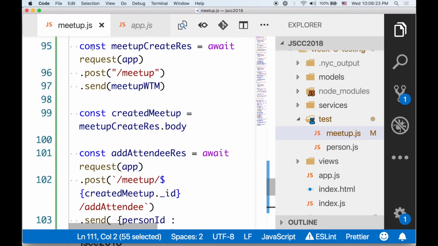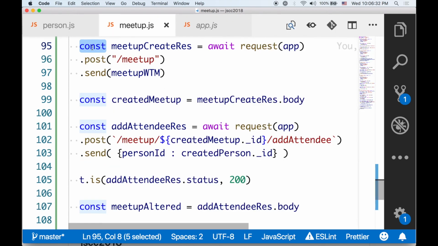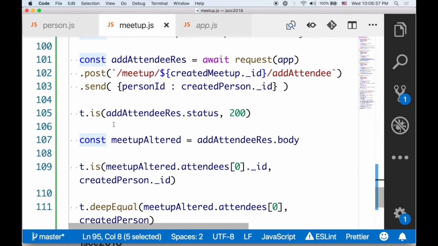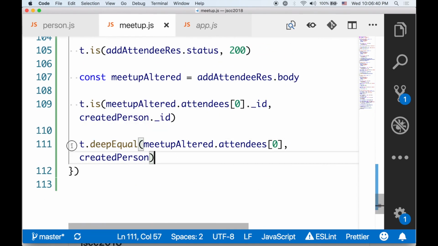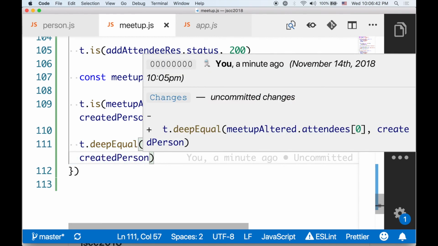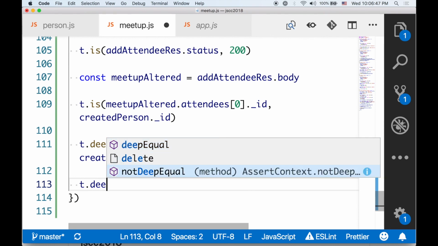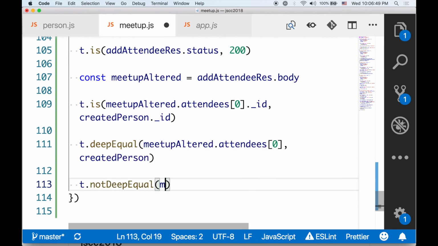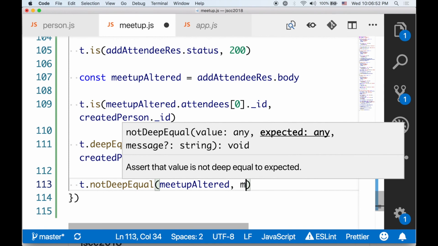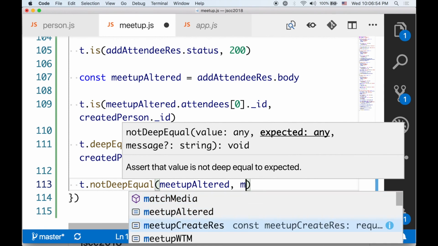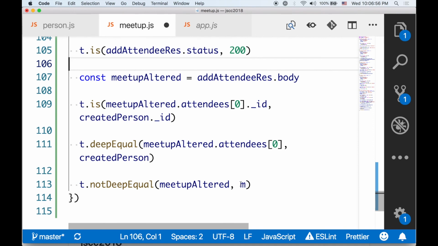Yeah, because here we define a constant and the other one is another constant. These are two different constants. Even though they have the same value in the end, they are not the same thing. So for that we use deepEqual. To test this, we could also use notDeepEqual, sorry, to check the altered and the created one.